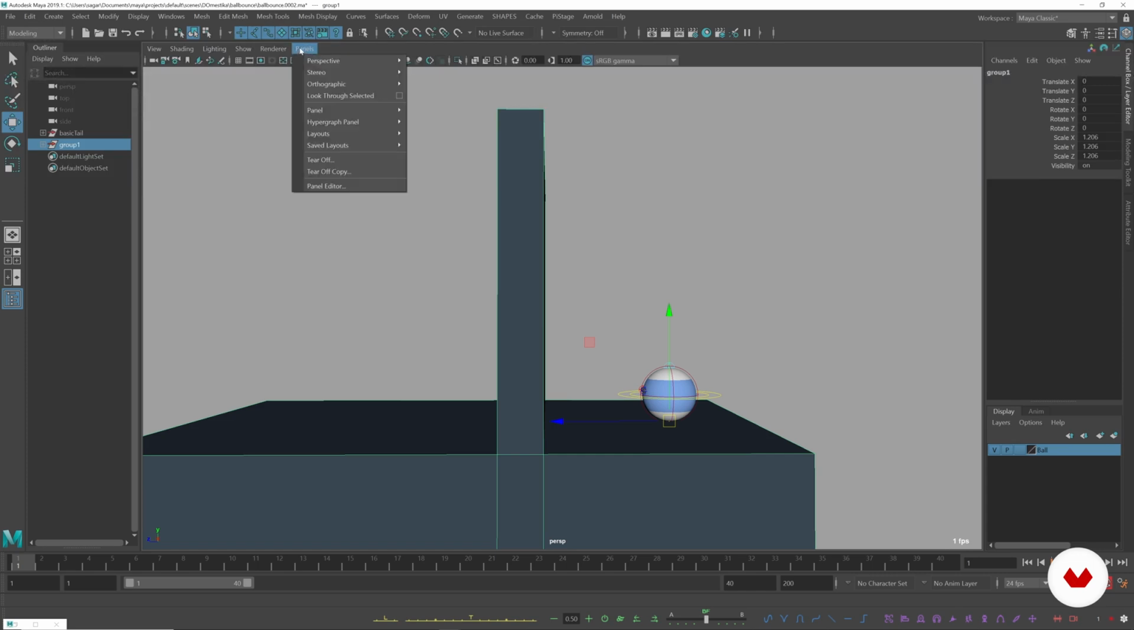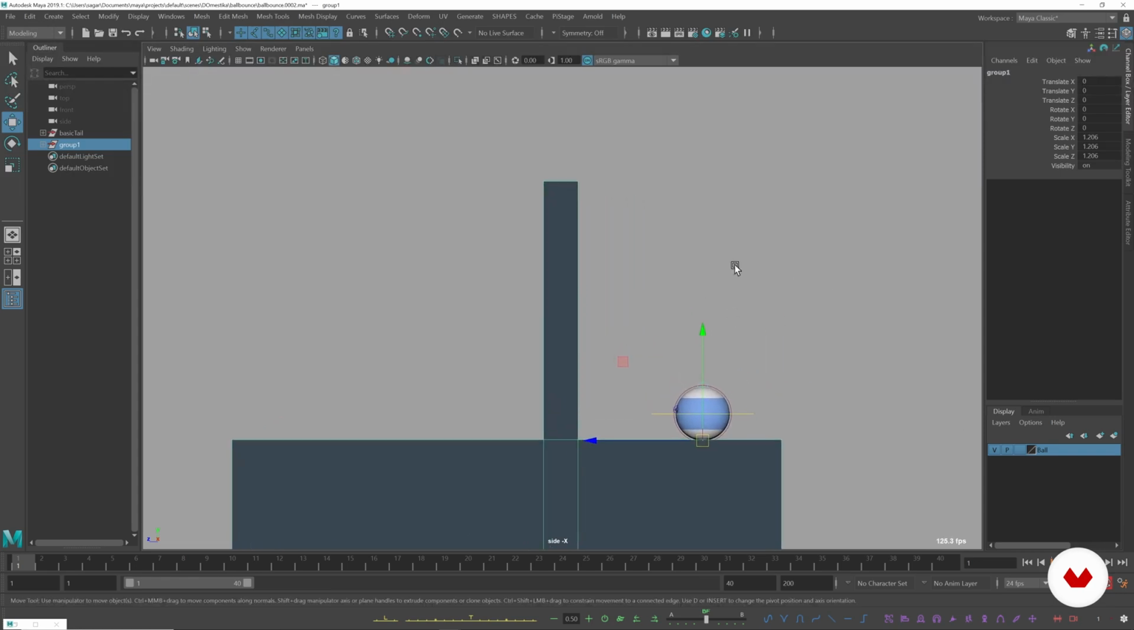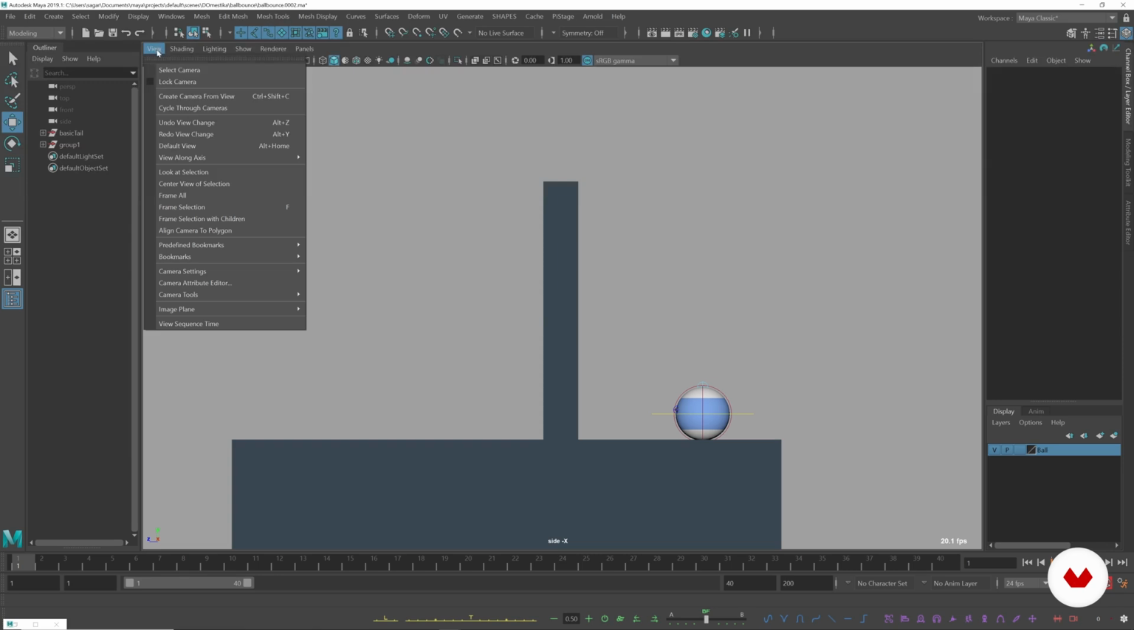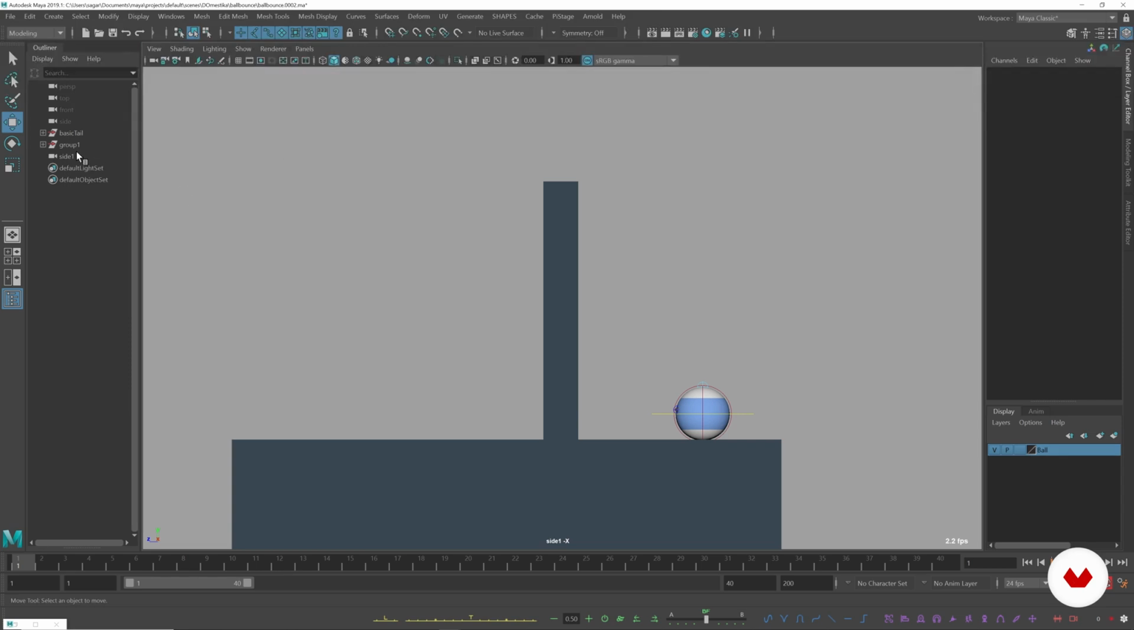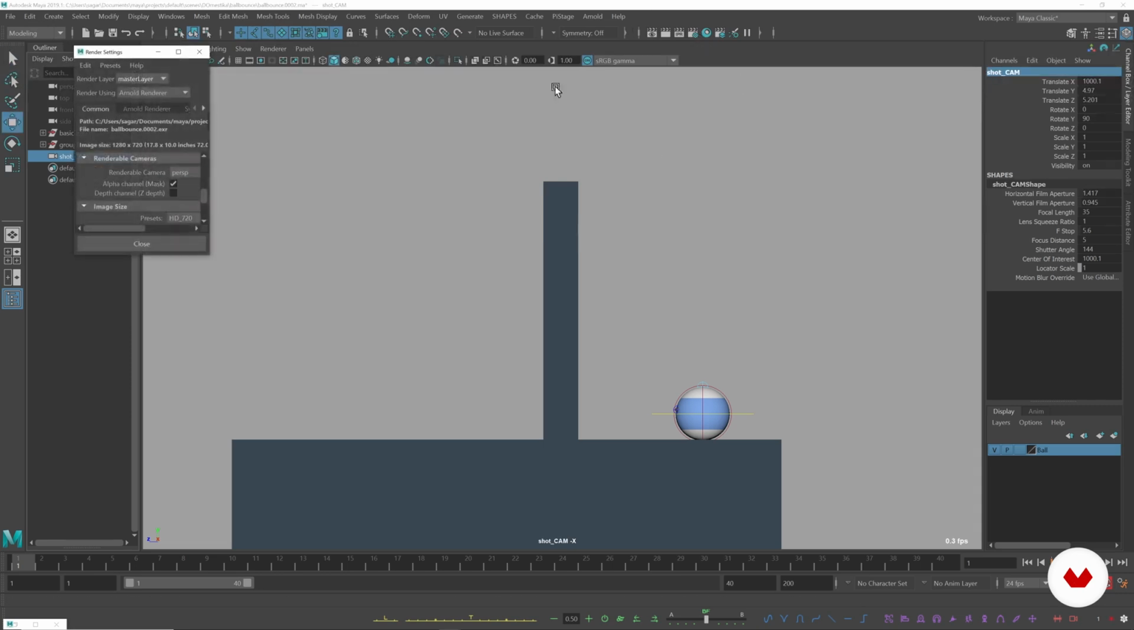So I'm going to create a quick camera from the side. I'm going to go to Panels, Orthographic, Side. This is going to be a direct side camera. Then I'll use Create Camera from View, which will create another camera from this view. It's going to be right here. It's a side one. Just rename it shot cam. I like to keep myself organized that way.